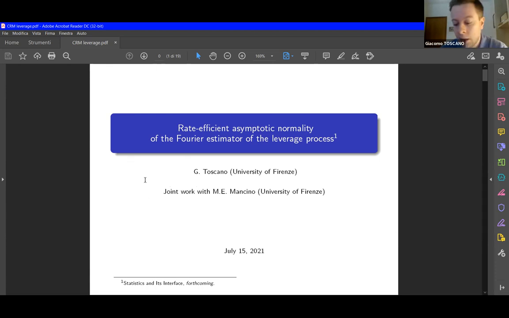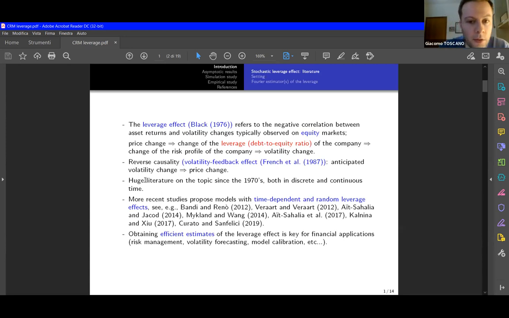Okay, so I will start by giving a bit of context on what the leverage effect is and why it may be interesting or relevant to estimate such an effect. The identification of this effect dates back to the 70s, to the study of Black, 1976, who identified the existence of a stylized fact on financial markets, that is the negative correlation between asset returns and changes in the volatility, which is something that is still typically observed on equity markets nowadays.